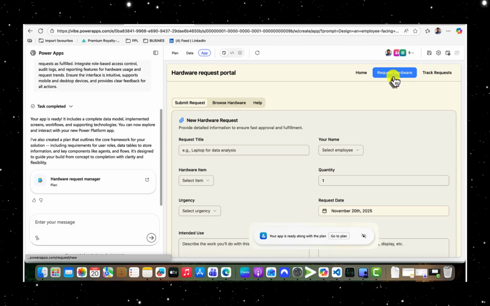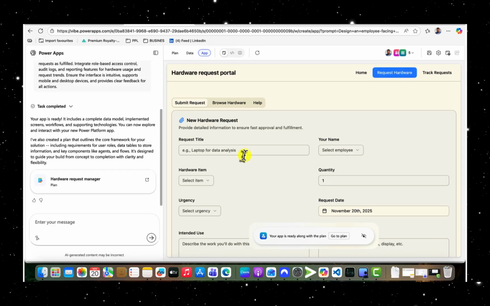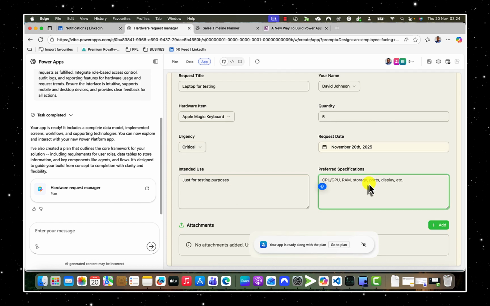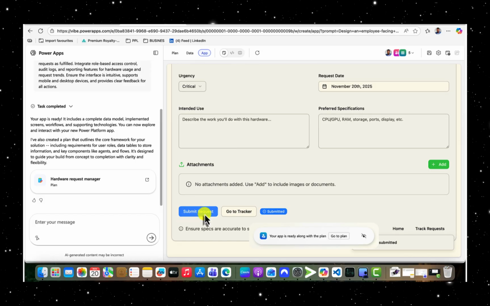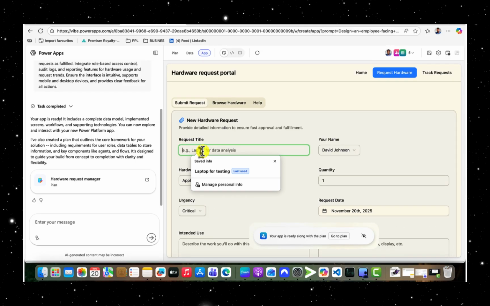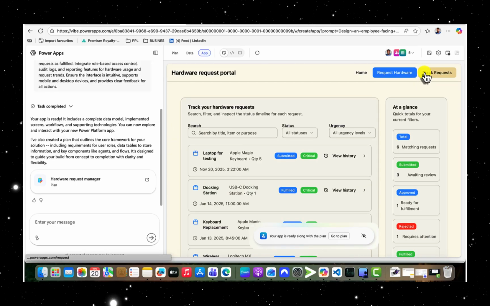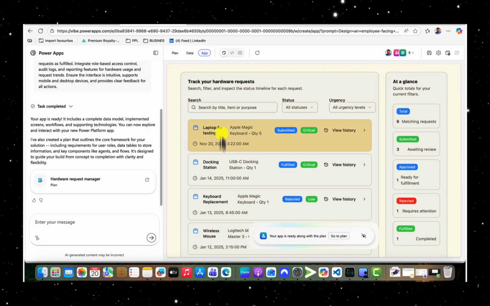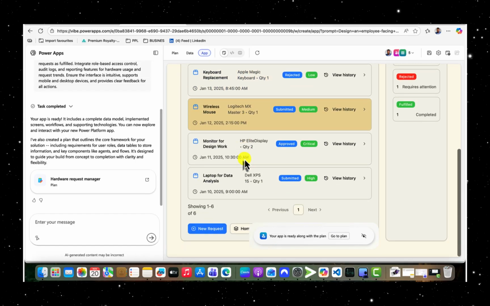I'll click request hardware. You can see it pulls up this form where I can submit requests. I'll go ahead and submit the request. Now that it's submitted, the form clears out for me to add a new entry. But I want to see if this is added to my catalog. Track requests. Oh, great. Now this is it. You can see the request I just added is right here on the list, and I can see the list of other requests as well.